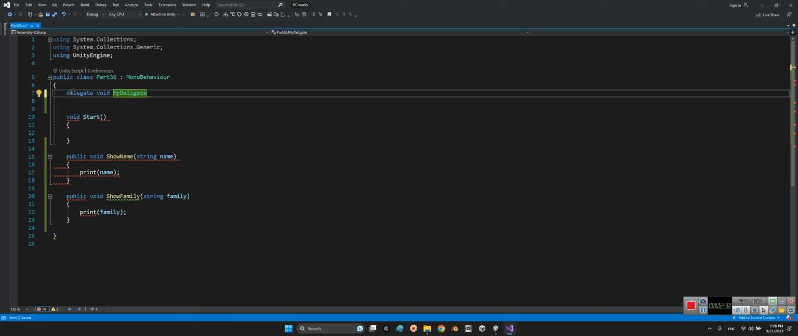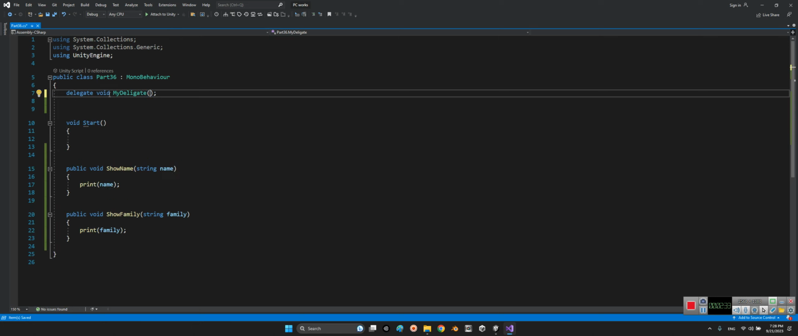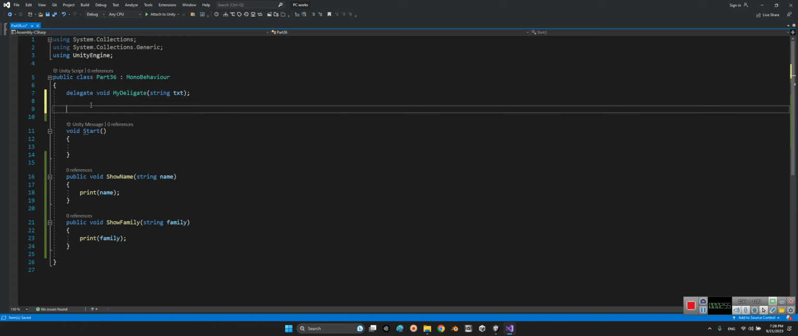Delegate void, I call it my delegate, and it's supposed to be my delegate of one of these guys, show name or show family. So the local parameter of these functions is a string, so I will say string txt, whatever we want. Now I want to create a variable of this new type. A variable of my delegate, I'll call it test delegate.